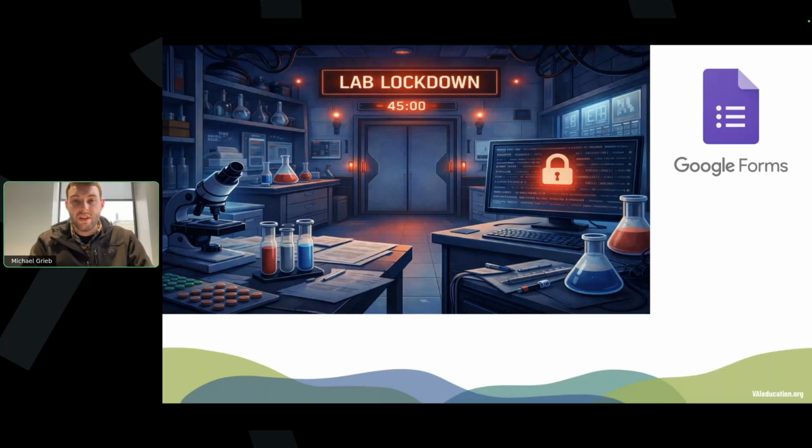The very first example, I'm going to go through 3 examples. One is totally virtual, one is hybrid, and one is in person. So the first virtual one, this is my favorite one, because I can share it with you. You can do this lab lockdown escape room as soon as tomorrow with your students, and it's all through Google Forms. I chose Google Forms because, 1, I can templatize it for you guys.